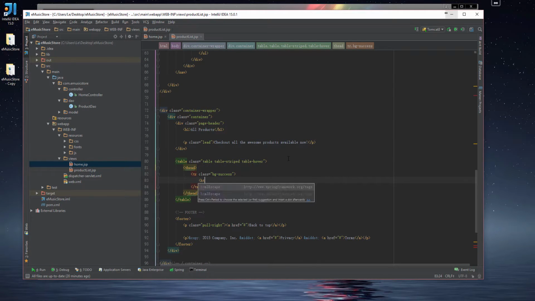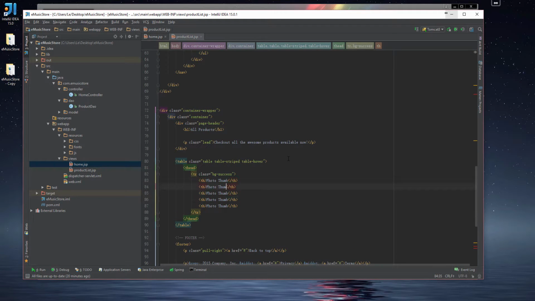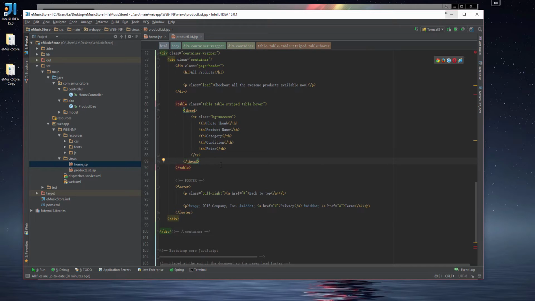And then we have the head cells. The first one, let's give it something like a photo form. Duplicate it for several lines. We have product name and category, condition, and price.